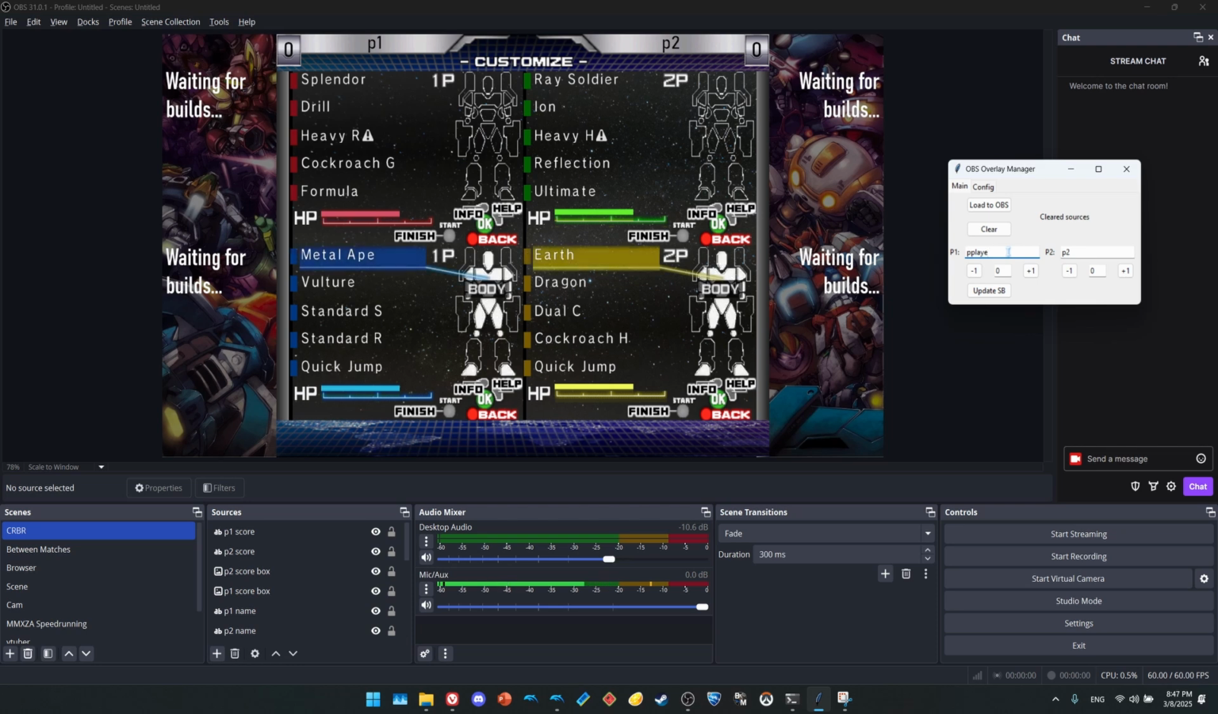So I can update these player names here, update the scores, and click this update scoreboard button, and it'll update everything up here corresponding to the players' names and scores. I can also click these buttons here to raise or lower an individual score by 1.